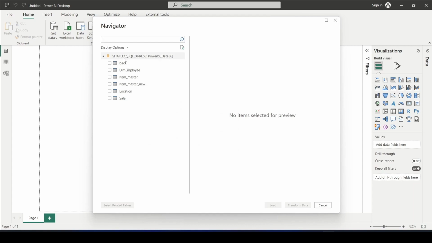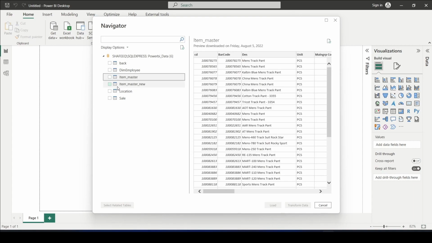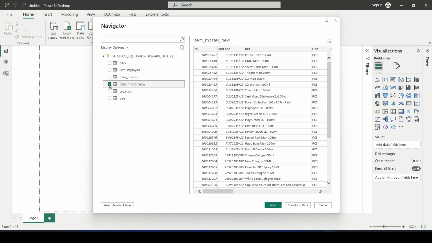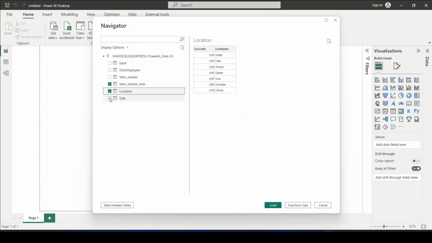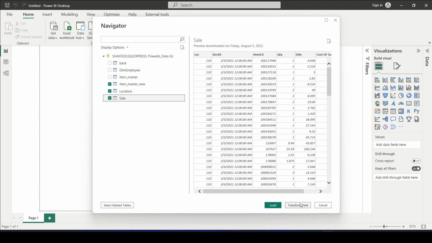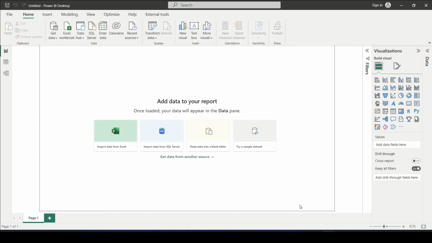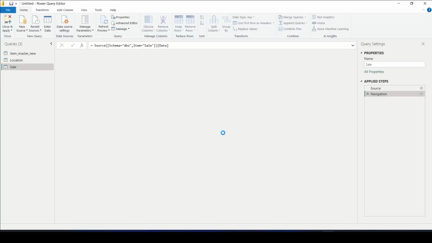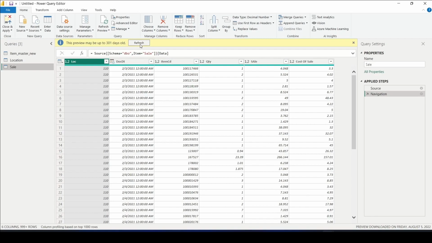So here are my SQL tables. I am selecting the item master. I have two item masters, so I am only selecting the new one, and the location, and save. I click transform data. Transform data goes into the Power Query editor. This is the tool for editing the data. It's an ETL tool.